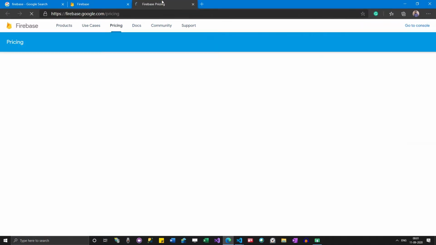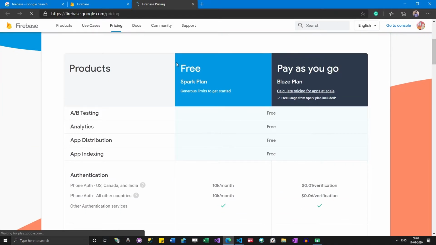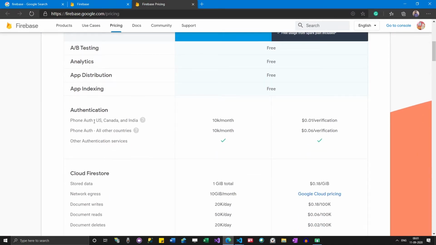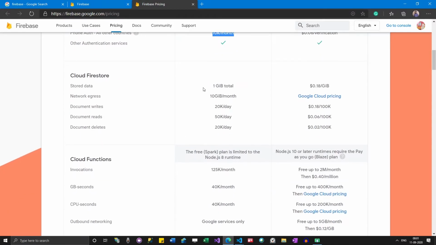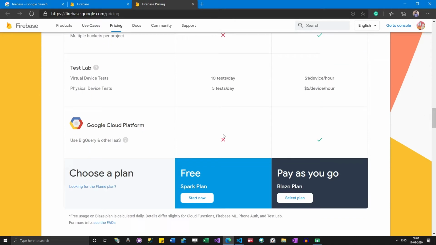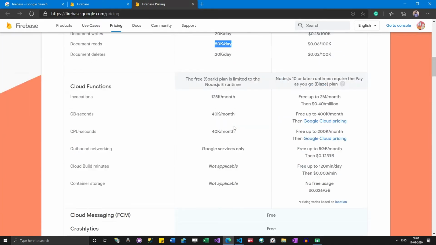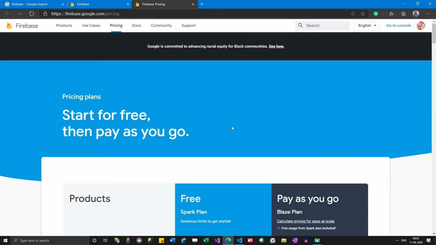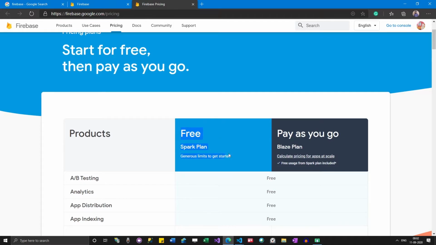If you go to pricing, it says free, generous limit to get started, and it gives some free features. You can see it has authentication, like 10K per month free, stored data 1 GB in total, network 10 GB per month, document writes 20K per day, 50K per day. Okay, so they have given some options. This stuff speaks about how much you have to pay for your project, but this is free for initial days.